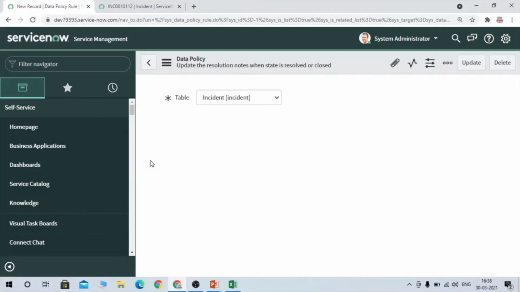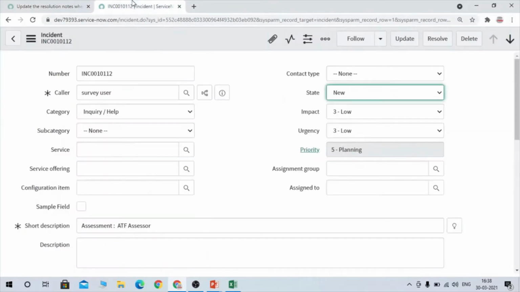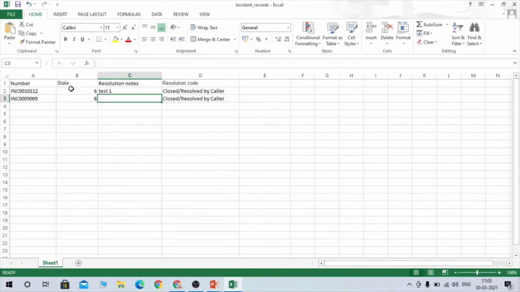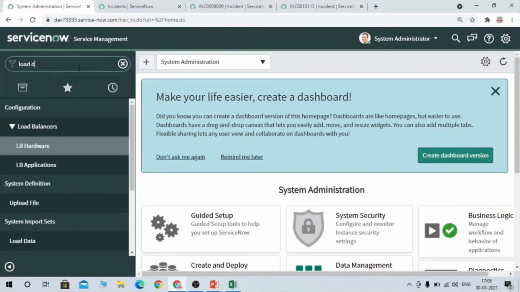Now our data policy has been created, and we'll try to upload some incident data through an import set. I have made this sheet because I don't want it to take more time. I have taken two incident records and updated the state for both of them. For one I have updated the resolution notes, and for the other I have left the resolution notes blank. This is a mandatory field once we are closing the incident, so I have taken this also. Now we'll try to load this incident sheet.